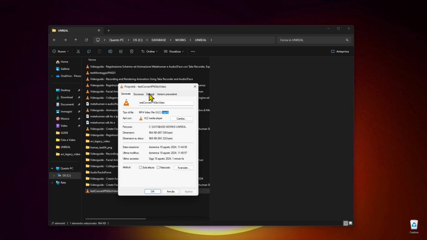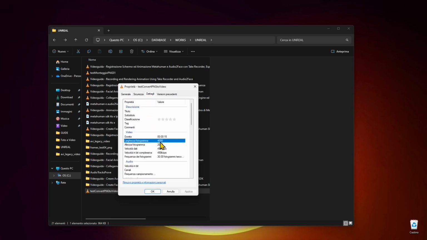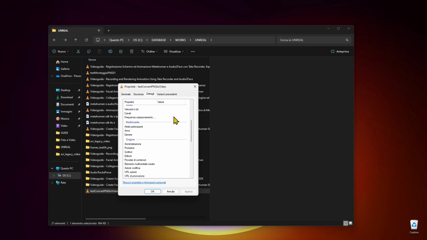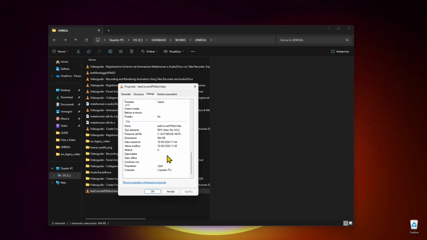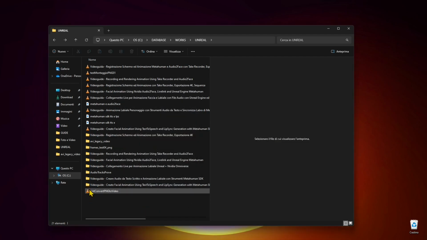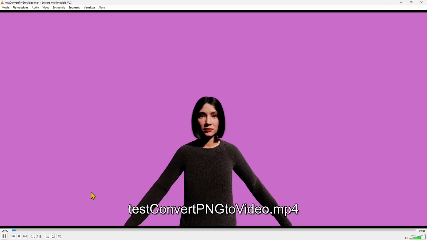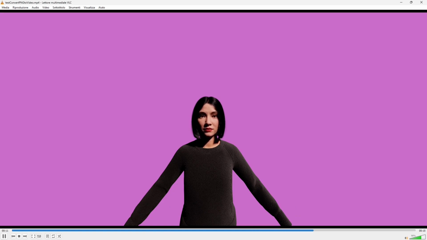If we right click and open the properties of the file, we can check the file format, the size, the frames per second, and the compression of the file, and all the other information you may need, so everything looks fine. If you're not happy with that, you can run another export. You can also change the compression or the format. Now double click to see the actual video, and that's the final result of the various PNG frames that I have exported from Unreal Engine using MetaHuman.